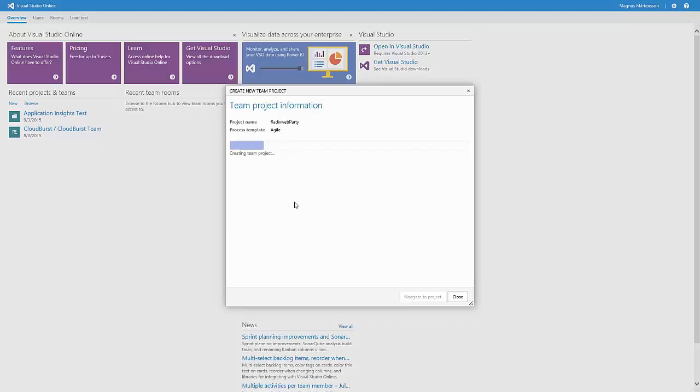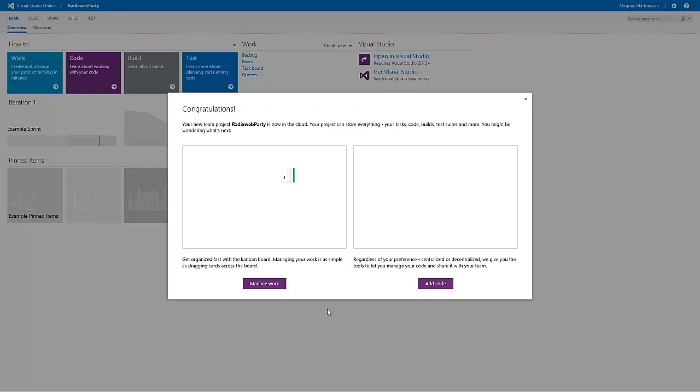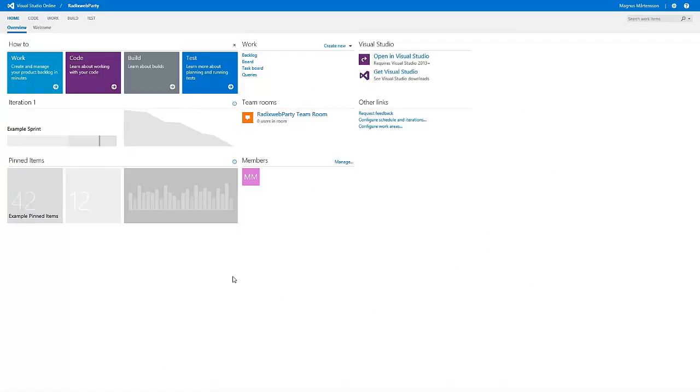This will now go and create my team project, as you can see here from the progress. And what we're going to get is a nice project space for us for this project. When I navigate to it, I will get two options. I can either go to the code immediately, or I can go and manage my work. We'll have a quick look at this.